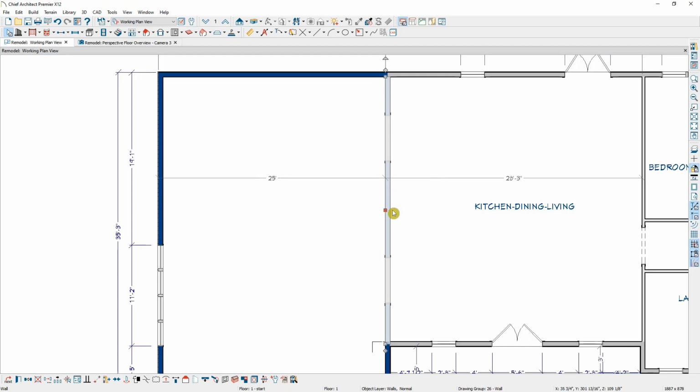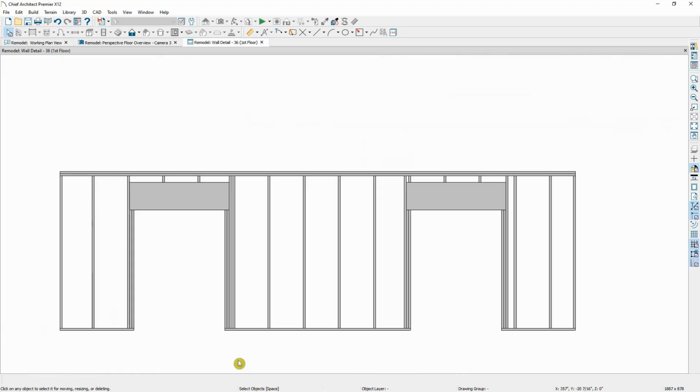But we know that we just built our framing for this wall. And if we want to see a wall detail, there's a button down here that says Open Wall Detail. And there we can see a wall detail of that framing, and you'll notice those glulam framing members above the doorways. Additionally, these items are completely customizable, so you can select them, and if you wanted to change the size of them, you can. Let's go ahead and undo that.